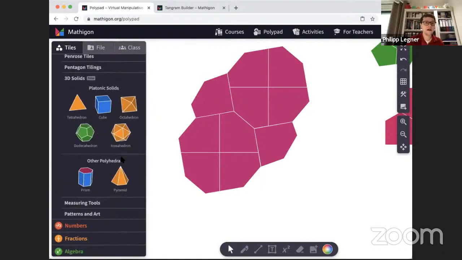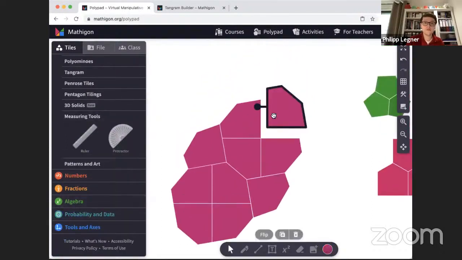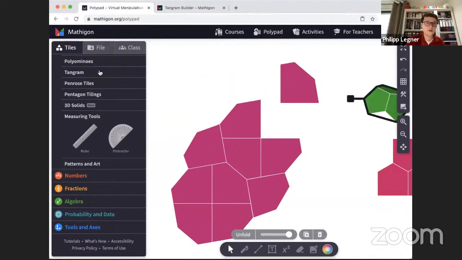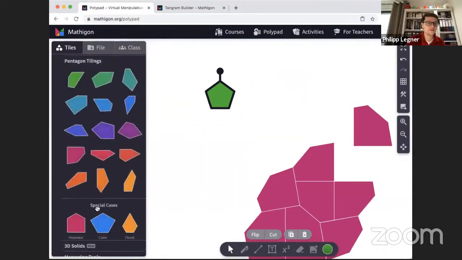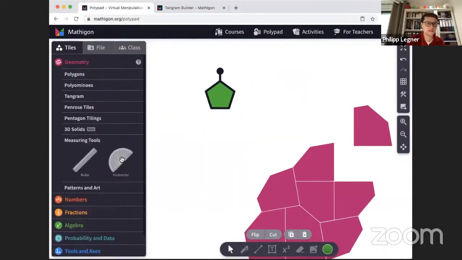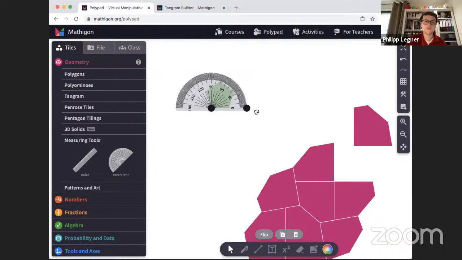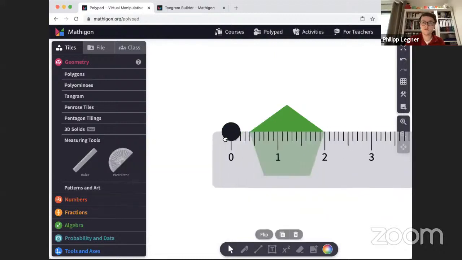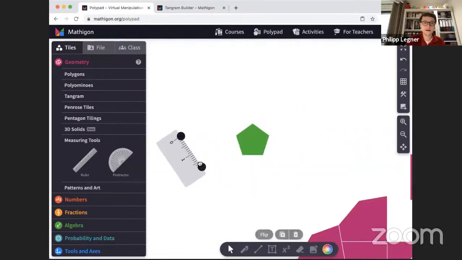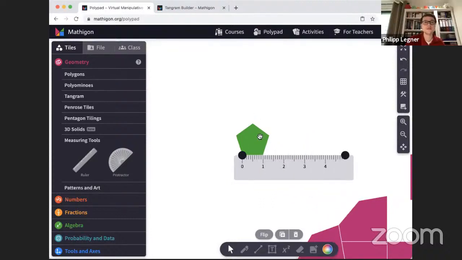I've already talked about the 3D solids. We have some measuring tools. So if you want to calculate the internal angle of, let's get a pentagon again, we can use the measuring tools. We can use the protractor and we can move them around, resize them and work out what the internal angle of the pentagon is. We can also use the ruler to measure distances. And again, the handles snap to existing vertices or the grid and so on to make it really easy to interact with all of those tiles.